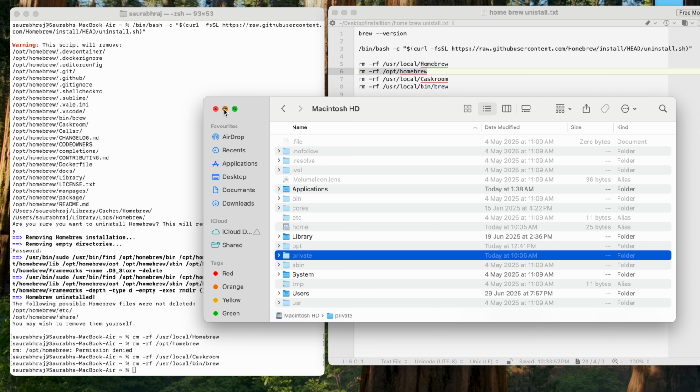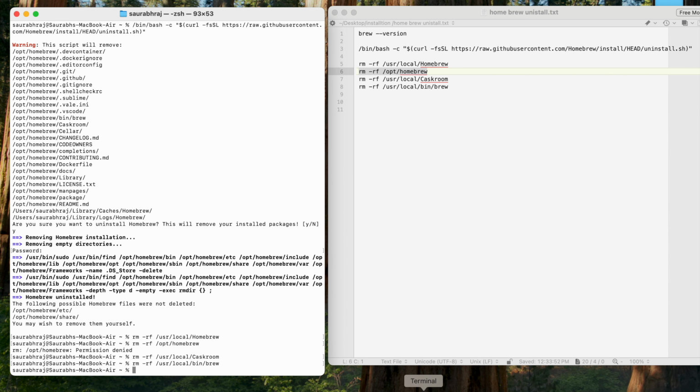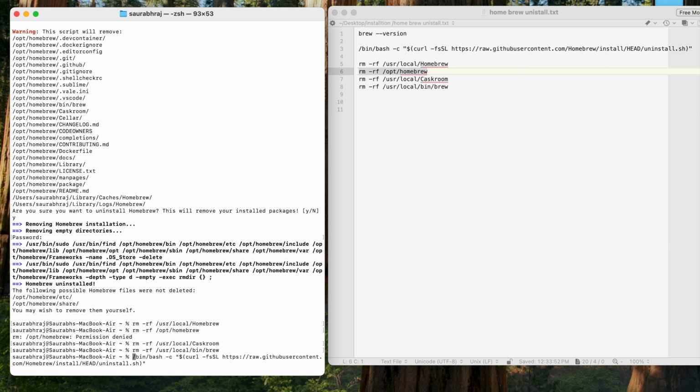Okay, now let's check whether we are able to see Homebrew or not in our system. Let's check with the help of the version. Yeah, brew version. Command not found. So now we are not getting Homebrew in our Mac operating system. So this is the way by which we can uninstall Homebrew completely from our system. These are the steps one by one you can go and do.